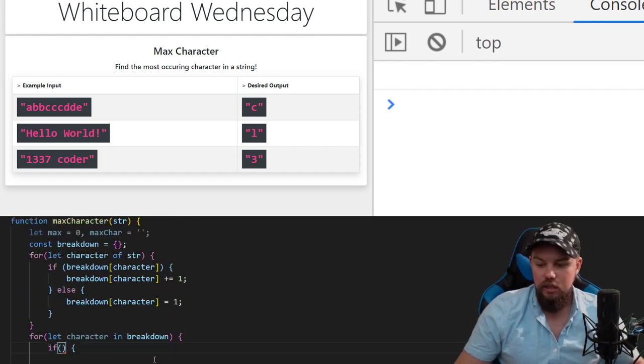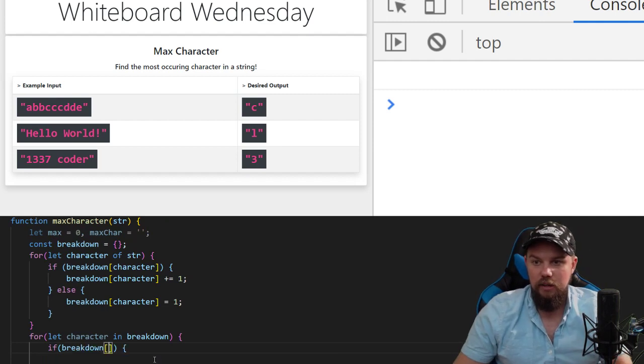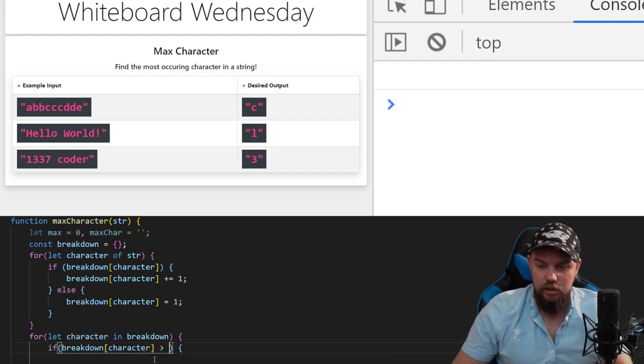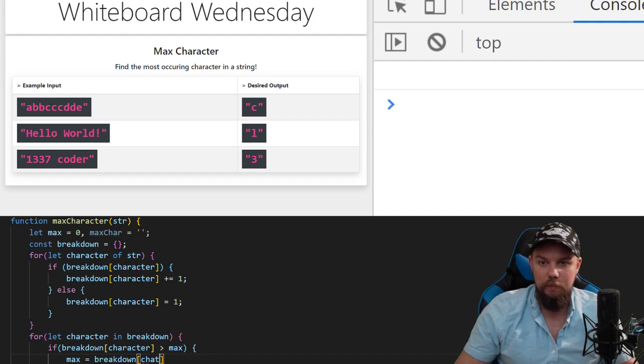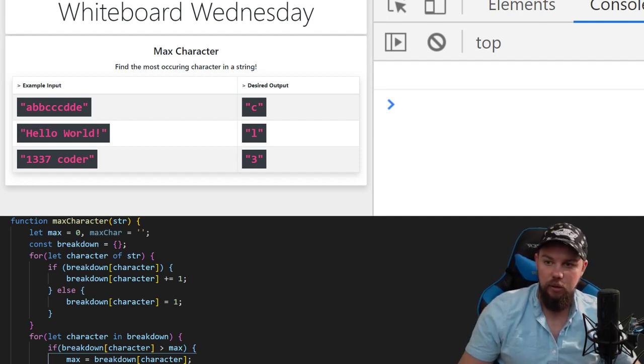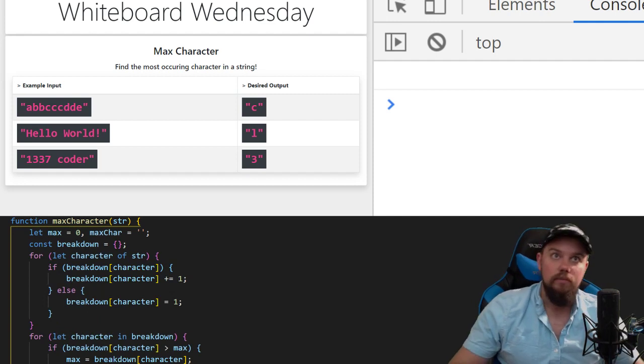That is our goal. So we're going to say at breakdown key character, if that value is greater than the max, then we're going to set a new maximum value to be the value at that object position. And we're also going to set our maximum character as that key, aka character. And that's our goal. So after this for loop is done running, it should be able to find whatever our max character is, and I want to return the maximum character.